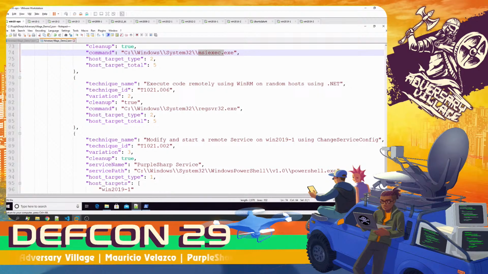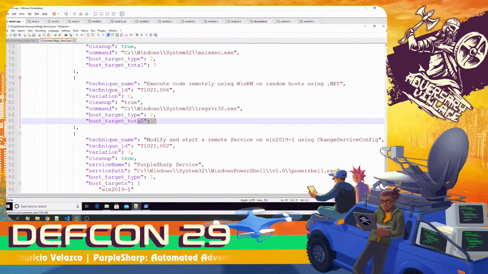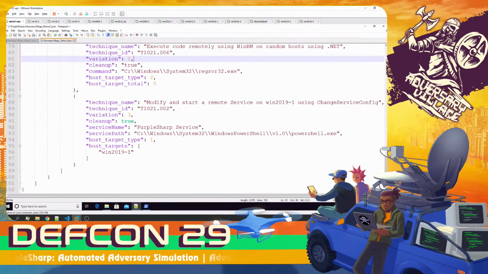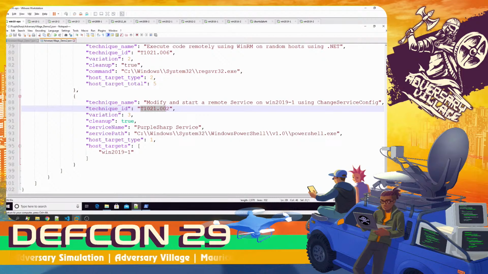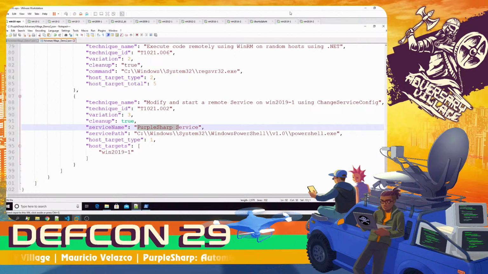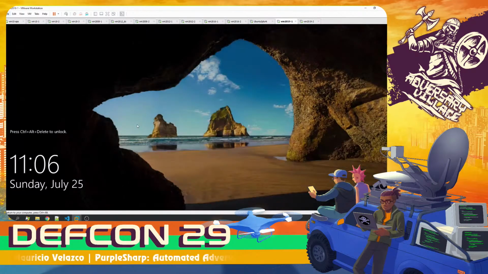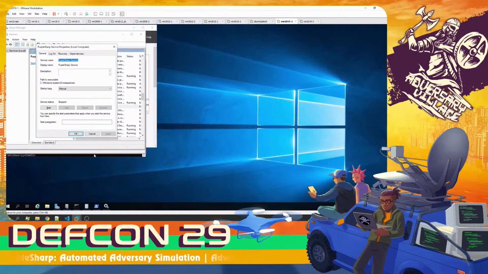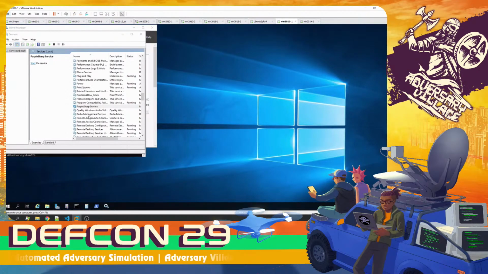And then using WinRM, executing against 5 other random hosts. And finally, we're going to execute a variation of that same technique, PSExec or remote services. But this time, we're going to go against Windows 2019-1. And there's a service here called PurpleSharp service. As you can see here, Net Flanders, there's a service called PurpleSharp service, okay?